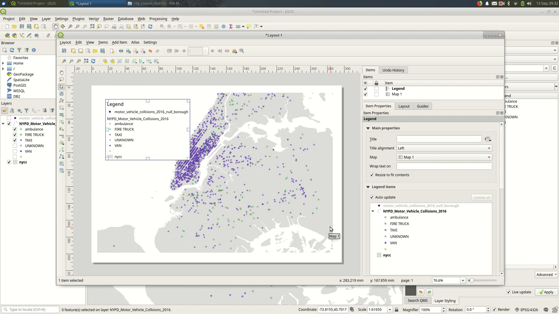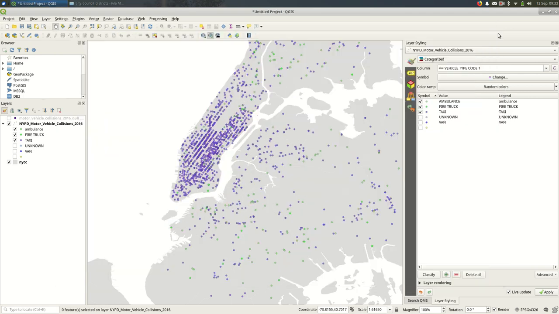Okay, so that's very simple categorizing of data using QGIS 3 and the layer styling panel.